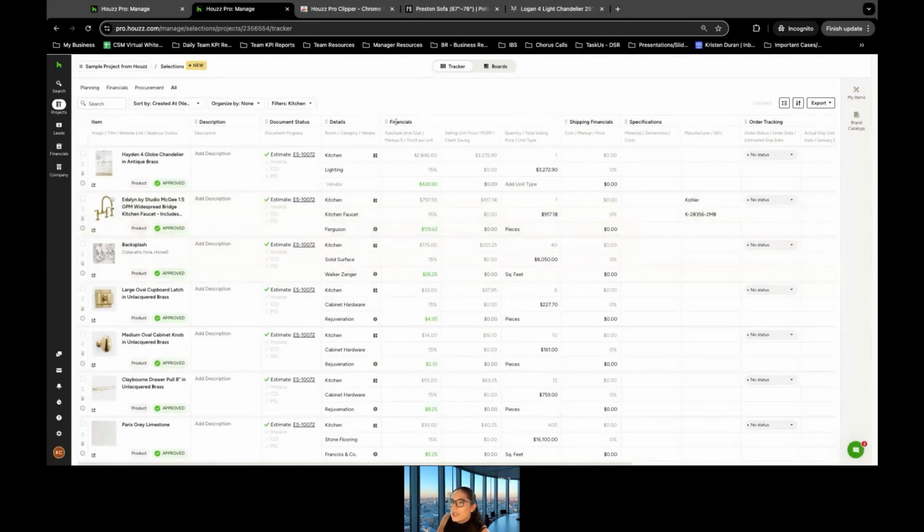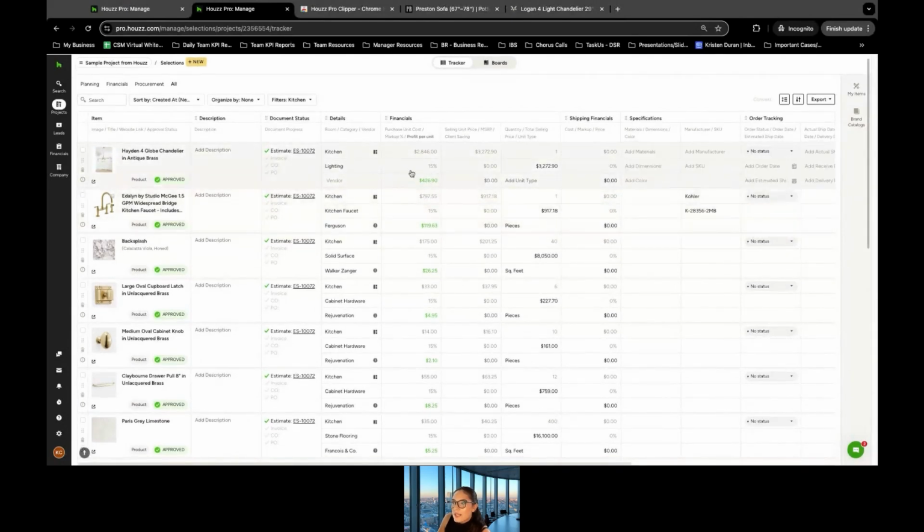You'll also now see the financials tab starting to populate. Now that we have an estimate associated with these items, you'll be able to see the monetary value or financials that are tied to it individually here. So you can see this has already been approved, so this will be reflected in green. That's what's going to be attached to this.